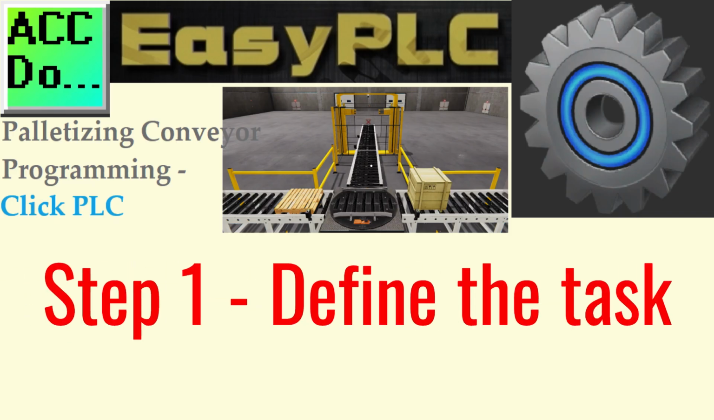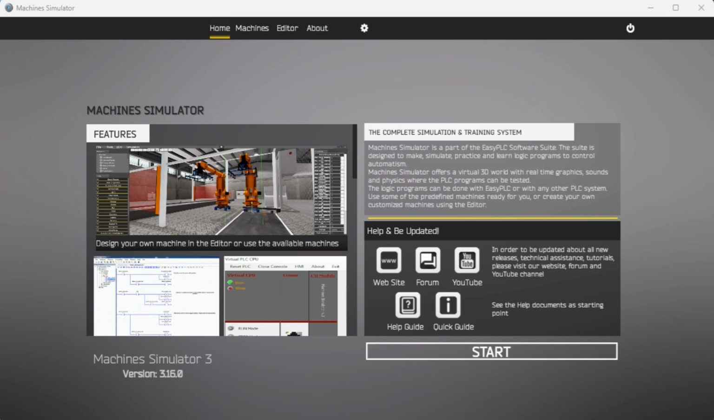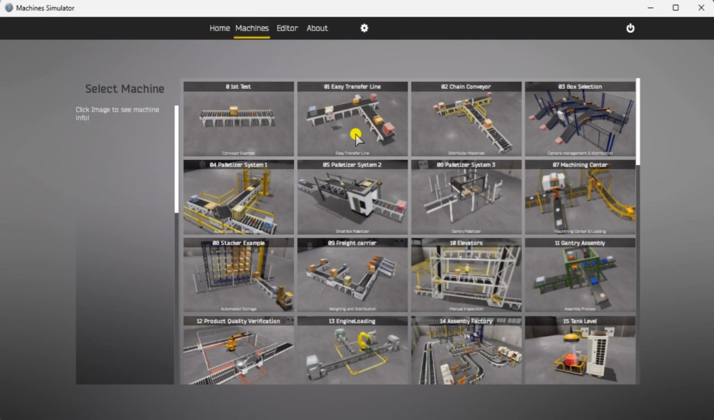Step 1. Define the task. The first step of a Click or any PLC program development is to determine what must be done. Start the Easyplc Machine Simulator or MS. Select the Start button on the main page or select Machines from the main menu at the Machine Simulator window.